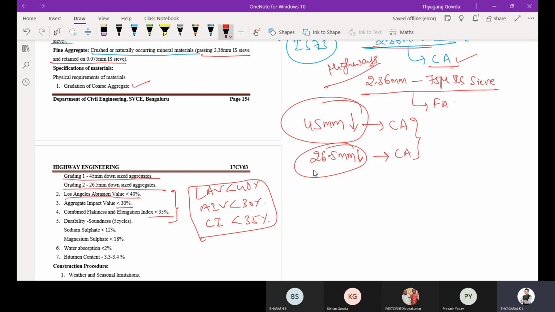Then durability, that is the soundness test we can easily conduct. Using sodium sulfate as the chemical, it is 12%, that is loss of material up to 12% is accepted. Then when you are using magnesium sulfate it is less than 18%. Then water absorption is less than 2%. Then bitumen content 3.3 to 3.4%. So these are some specifications of the materials.